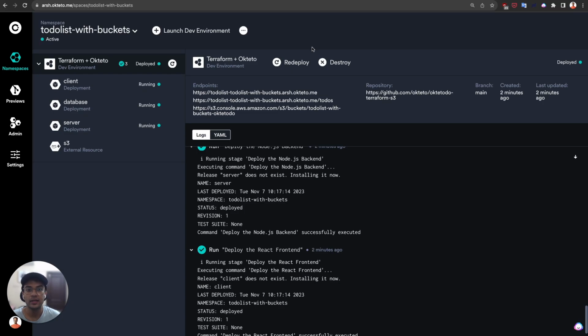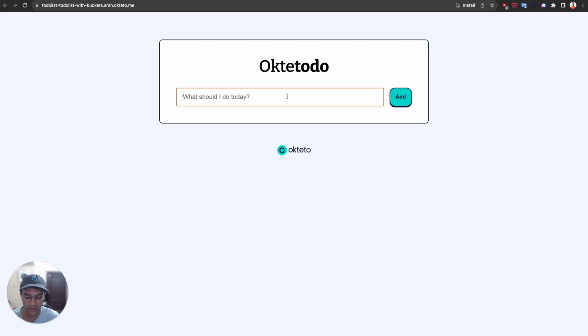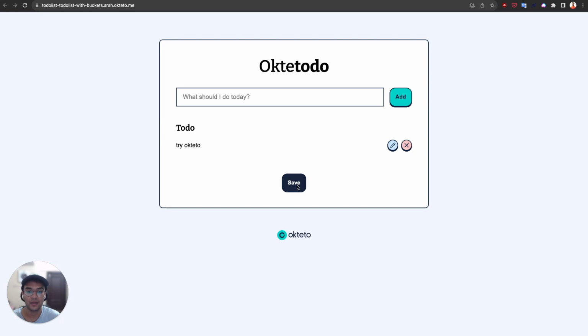Now let's look at a different version of this to-do list application, one which allows us to back up the to-dos in an S3 bucket. Let me add a to-do here called try Okteto, and I'll click the save button to back this up. So you'll see that my to-dos are now backed up, and this backup is taken in an S3 bucket.